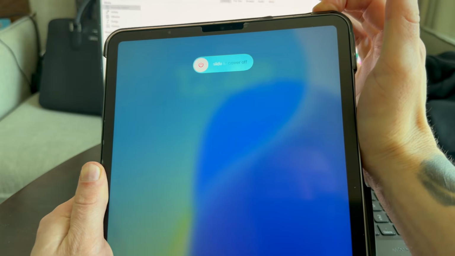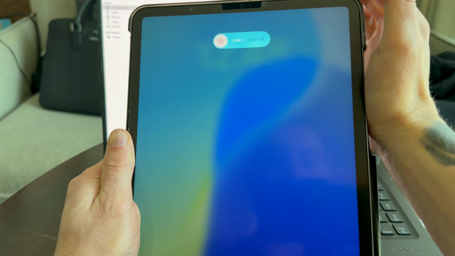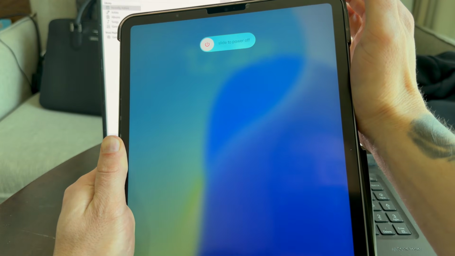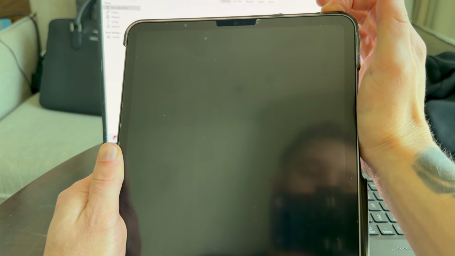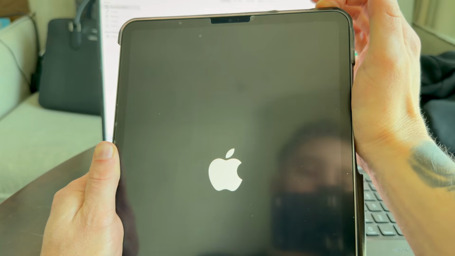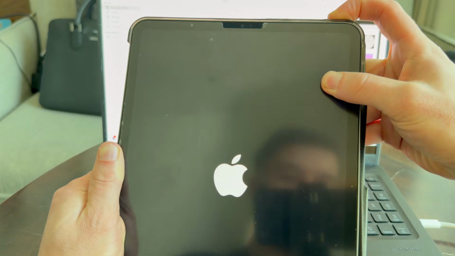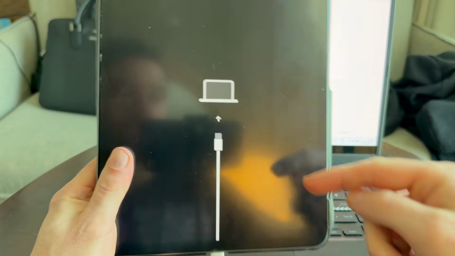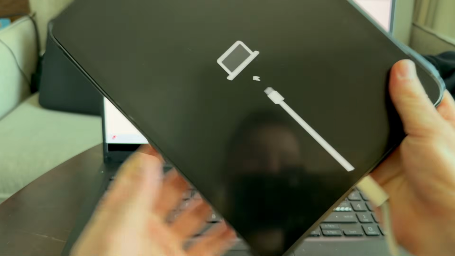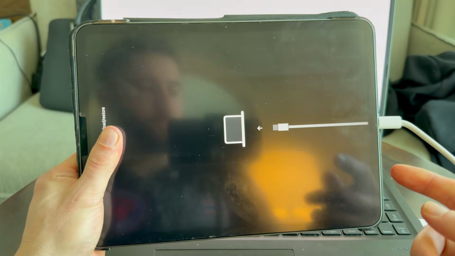Now continue to hold this button down until the iPad goes completely black. Once the screen's black, continue to hold this button down, and after about 10 more seconds, you should see the Apple logo appear. Now continue to hold the button down until the Apple logo turns into this recovery screen. If it doesn't work the first time, you can just go and repeat these steps.